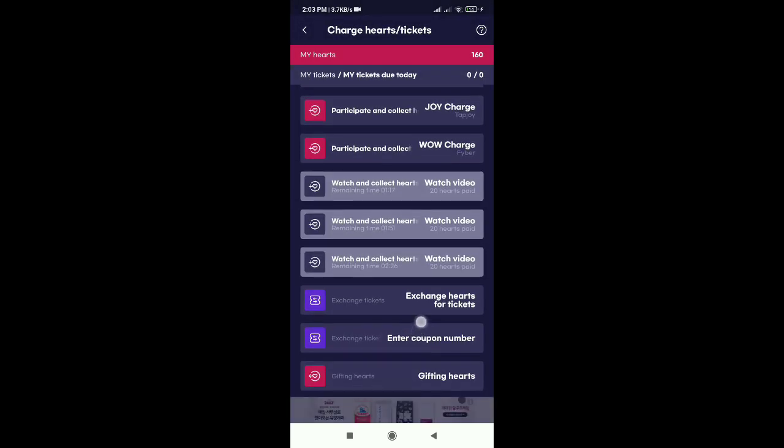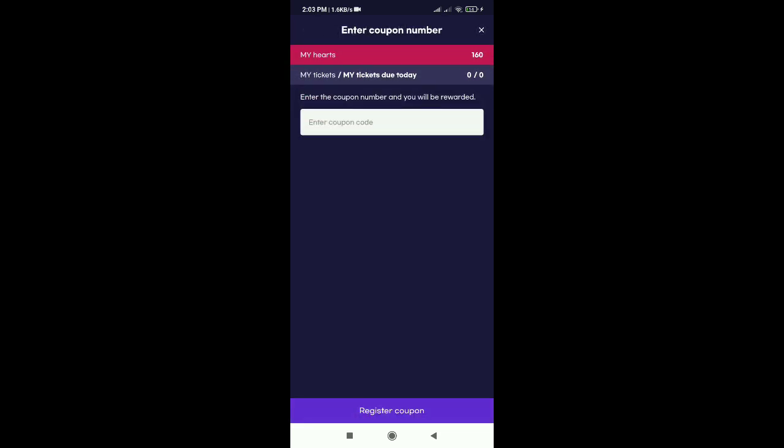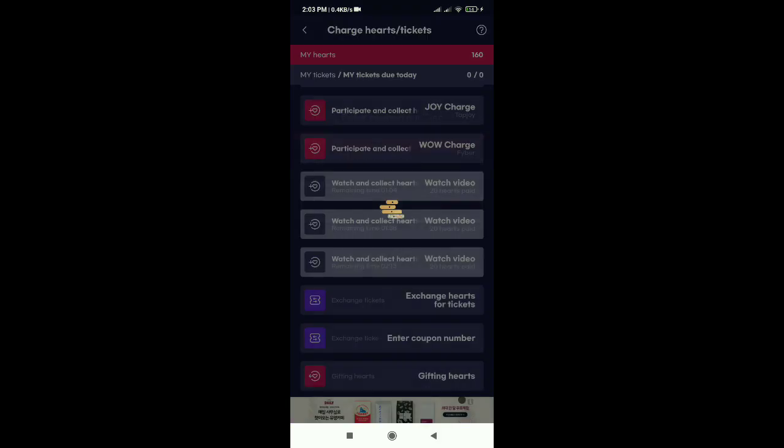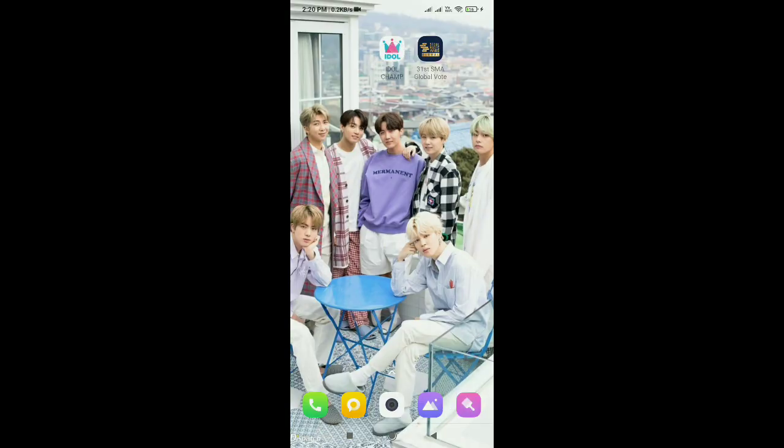Let's get back to heart collecting section. There you will see enter coupon number option. Here we can enter the coupons which we will buy from Idol Champ and we can get our tickets here. Now let's see how we can get tickets from Idol Champ.